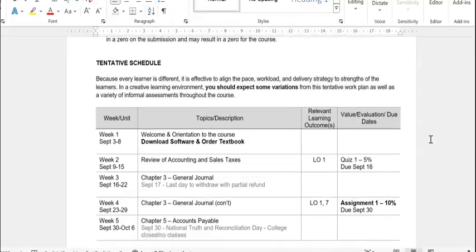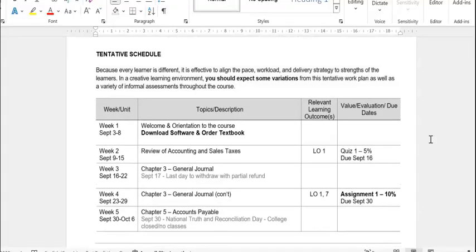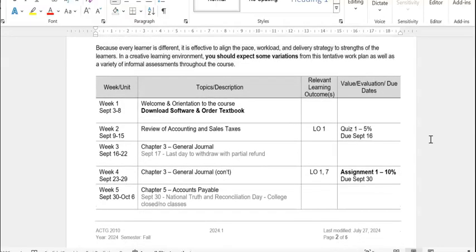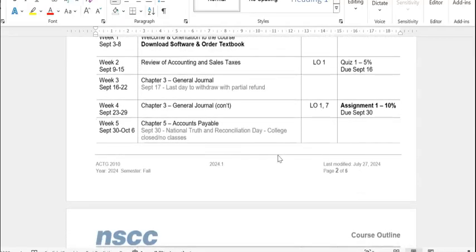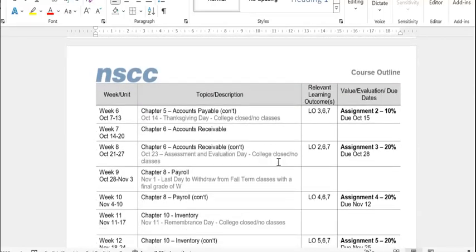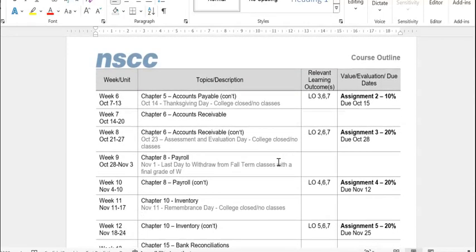All right. And then, of course, we have the tentative schedule. All of these dates and information are uploaded already in Brightspace. But there are a few things in this work plan that you may want to look into, like September 17th, last day to withdraw in order to get a partial refund. Different days the college is closed, the National Truth and Reconciliation Day, September 30th, Thanksgiving, and so on and so forth.